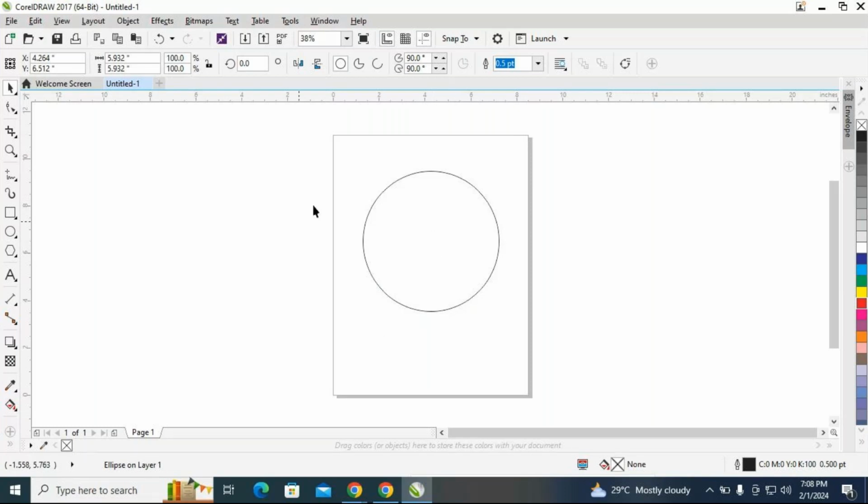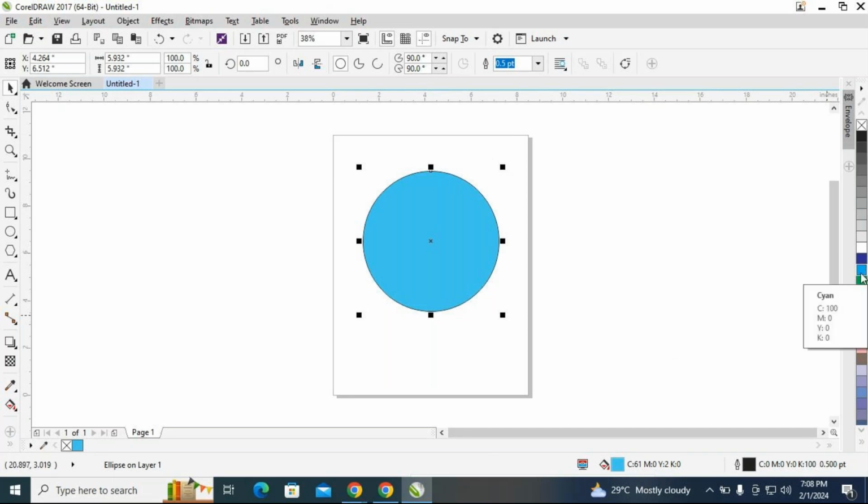If you want to fill the color here, I have the color panel. If I double click on that, I get many colors here. I can select the color there also. Whichever color I select will appear here below.